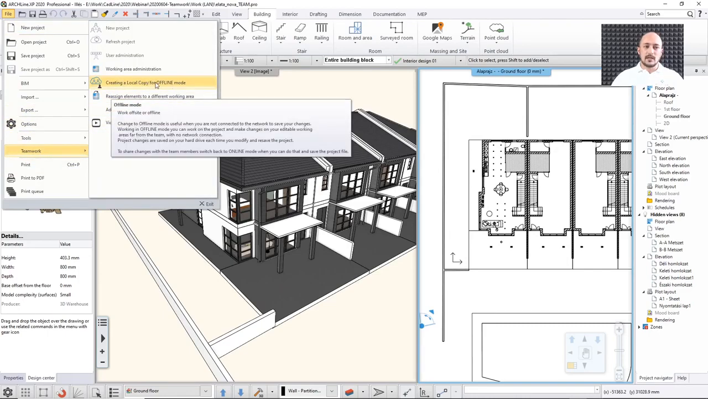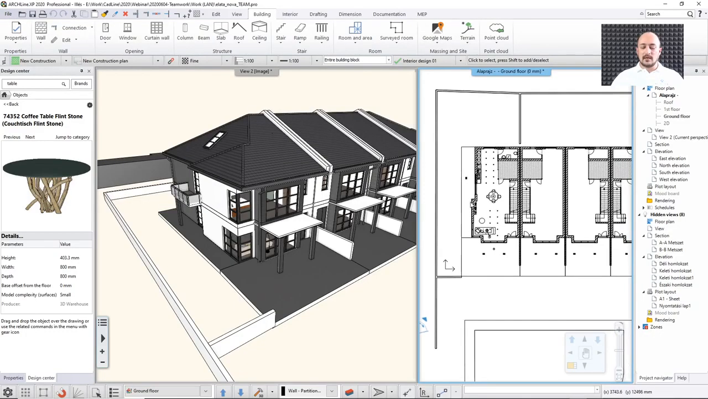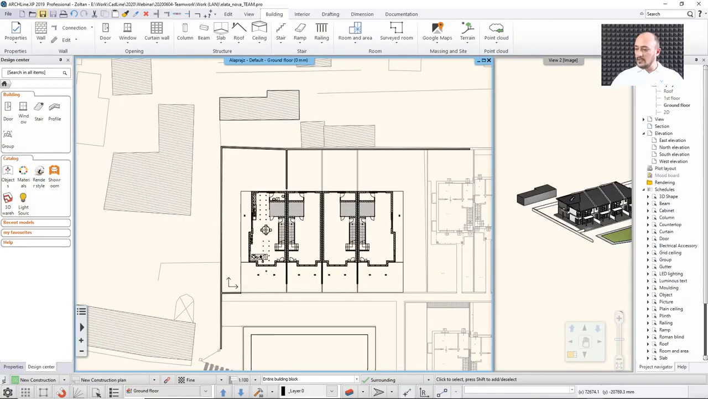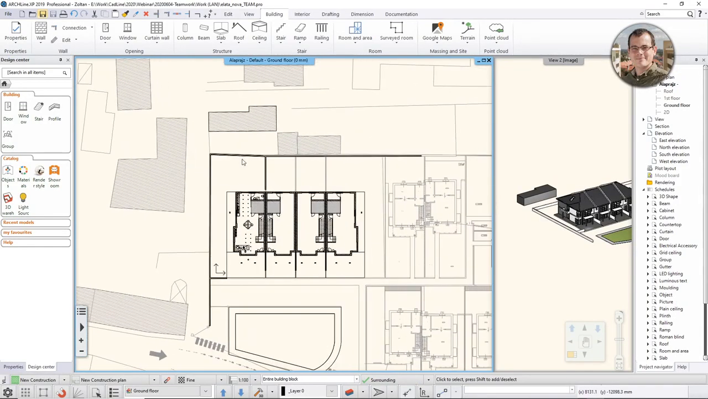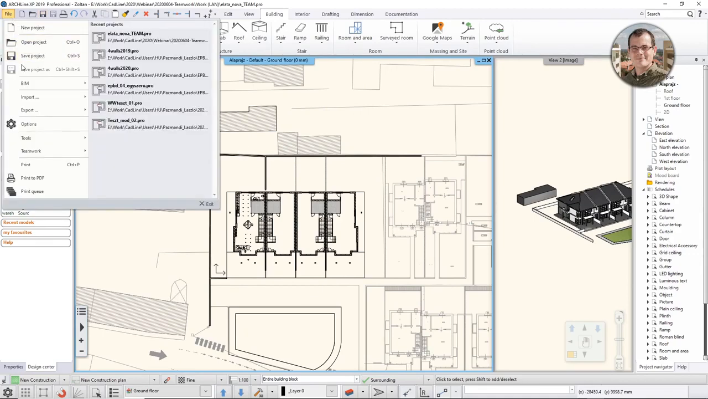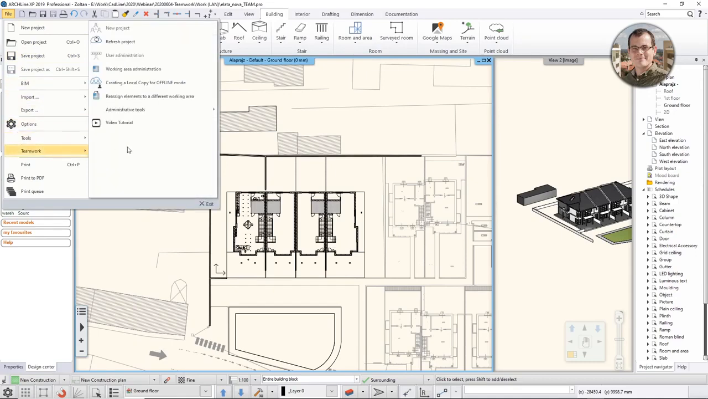which is actually here, this create local copy for offline mode. And this is something that Zoltan will do now. So I'm still in the office, I'm working on this version, and now switching back to Zoltan, and he is leaving the office and starting to work with the client together. So now what he does is he will go here and say that he would like to create a local copy for offline mode.